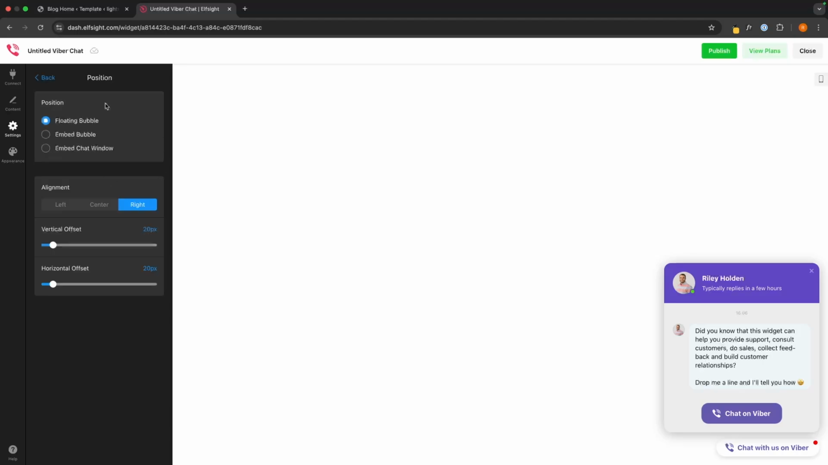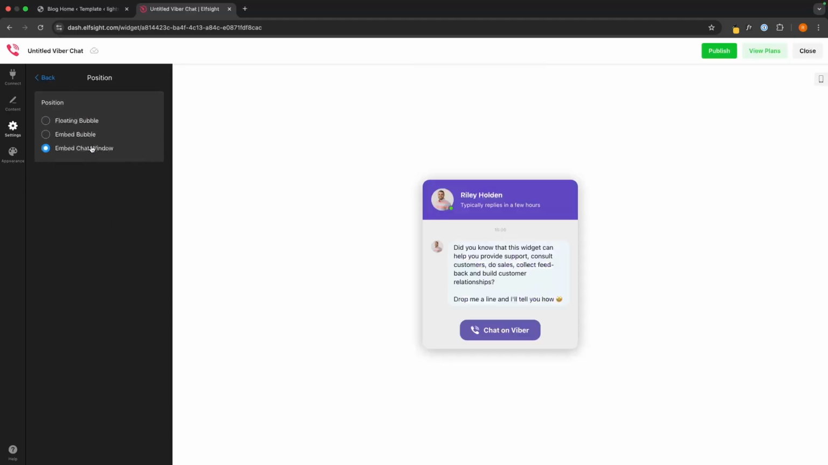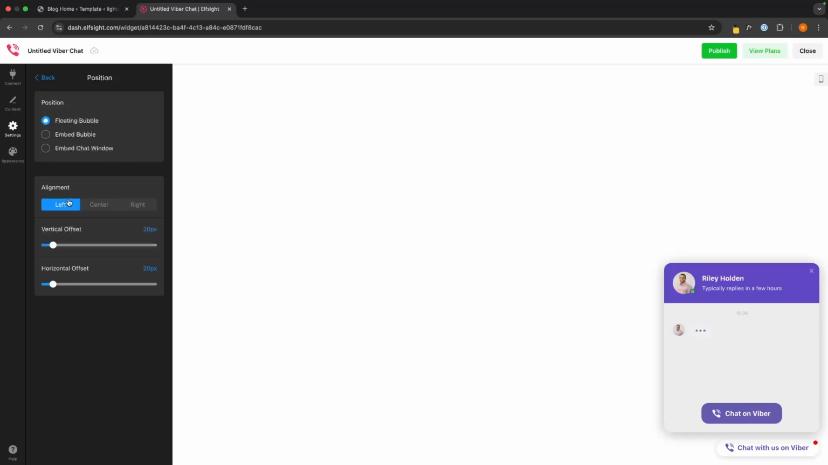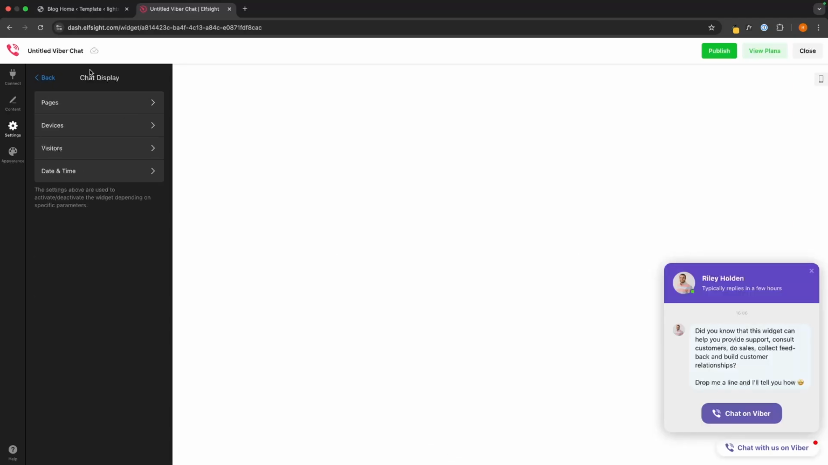We can then go down to settings and we can choose the position of this. So like where this is on the website, if this is embedded. We can choose the alignment, where this is placed on the site. We can also go to the chat display and we can choose things like what pages this is displayed on, which devices this is displayed on, which visitors this is displayed to, and the date and time that this is displayed. And then finally, we have the notifications.